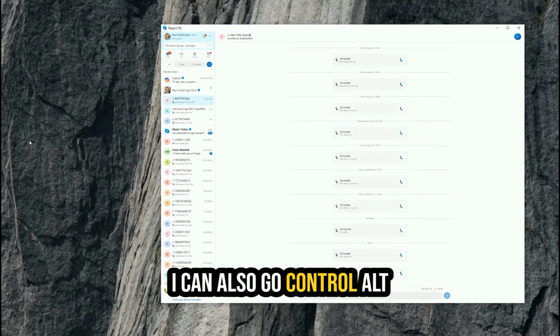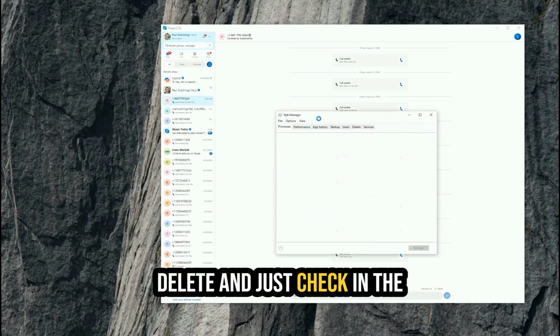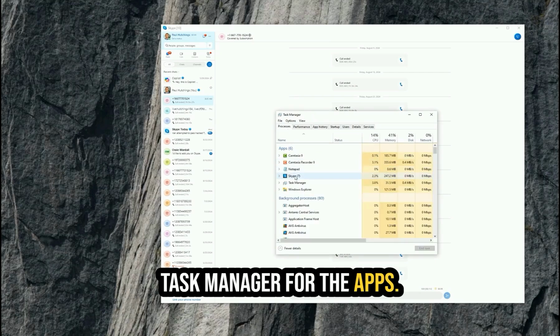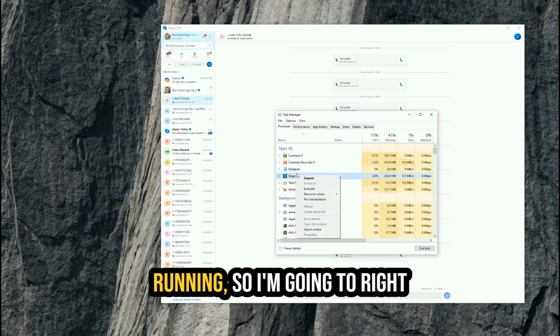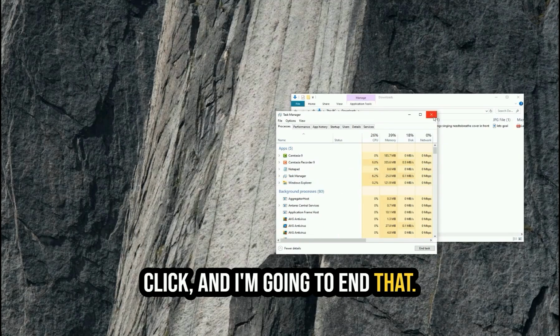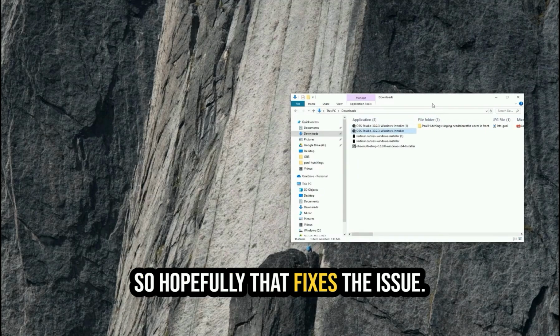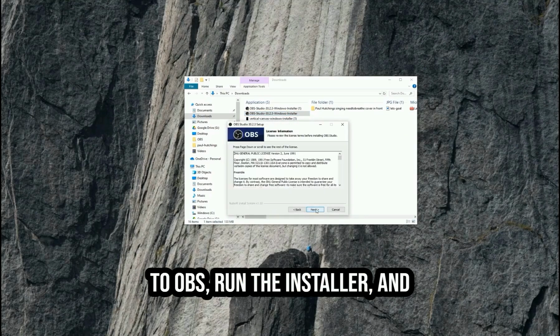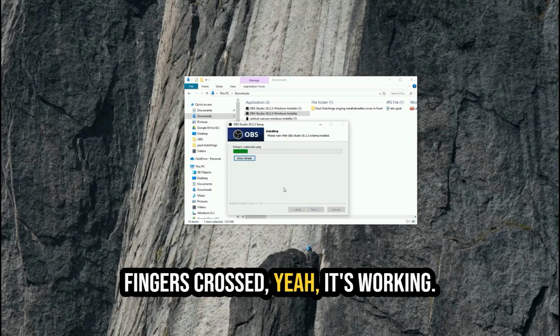I can also go Control-Alt-Delete and just check in the task manager for the apps. Okay, it shows I've got Skype running, so I'm going to right click and I'm going to end that. So hopefully that fixes the issue. So now I'm going to come back to OBS, run the installer, and fingers crossed. Yeah, it's working.